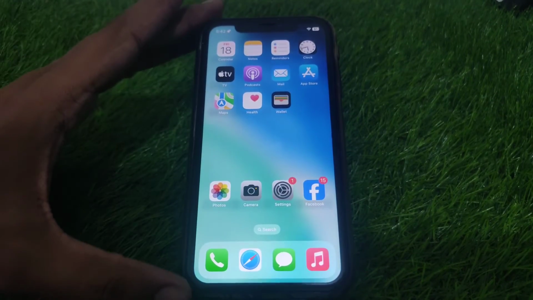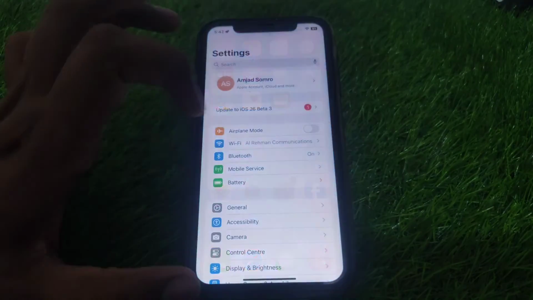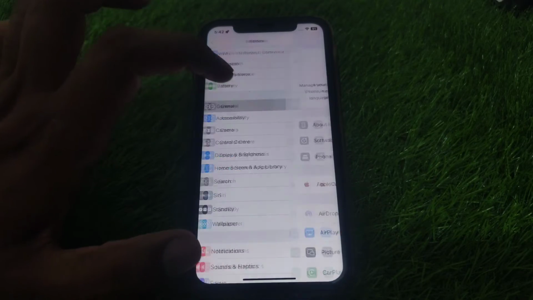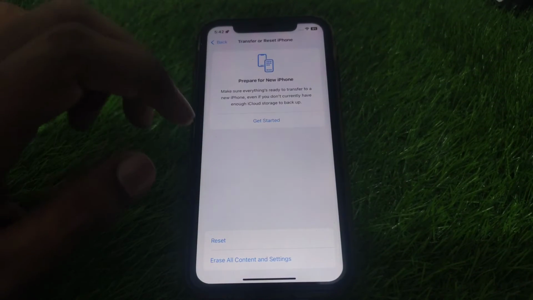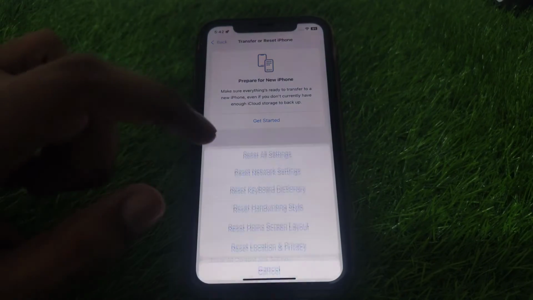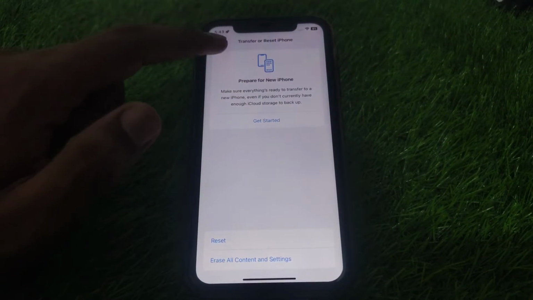After that, go to Settings, and in Settings go to General. Then scroll down until you find the option of Transfer or Reset iPhone. Here you have to click on Reset, and reset all of your network settings.